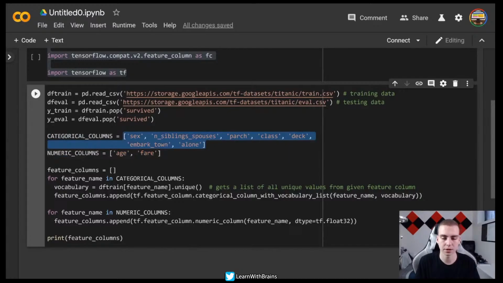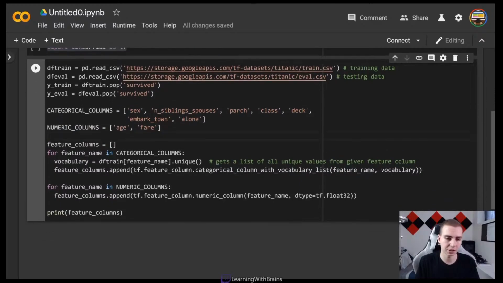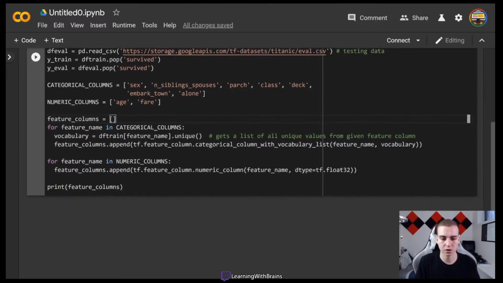So I've just hard coded these in, right? Like sex, parch, class, deck, alone, all these ones. And then same thing with the numeric columns. And then for a linear estimator, we need to create these as feature columns using some kind of advanced syntax, which we're going to look at here.